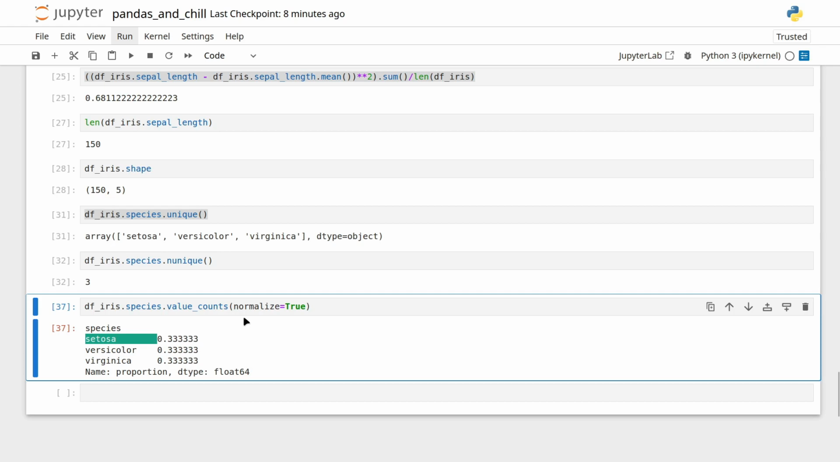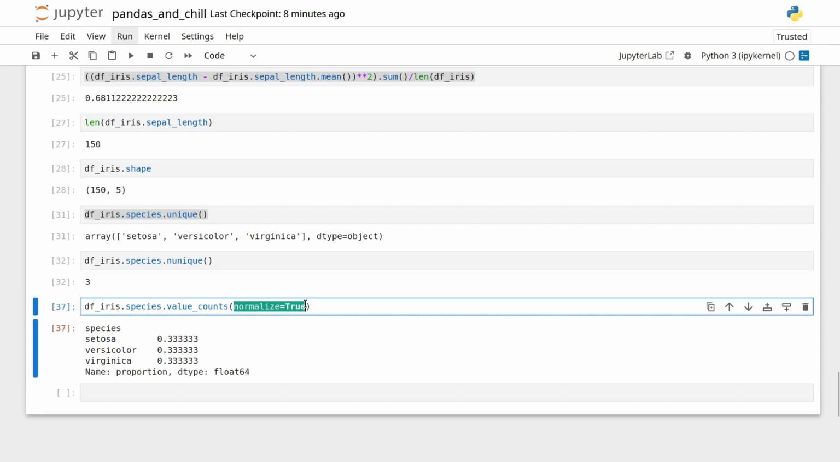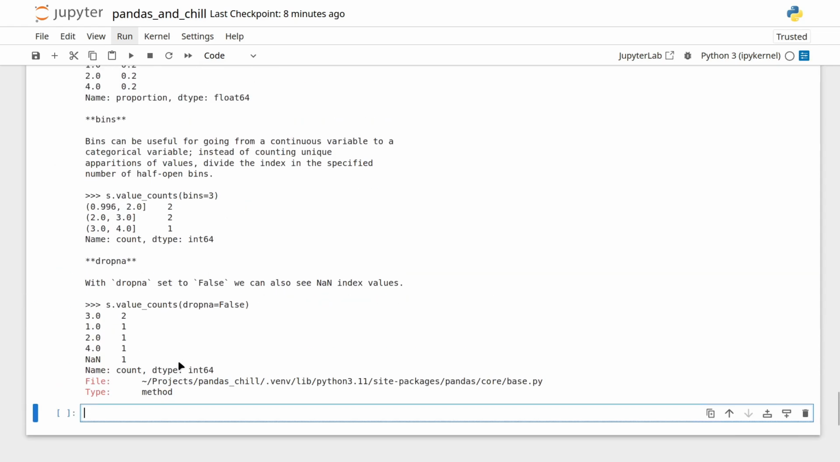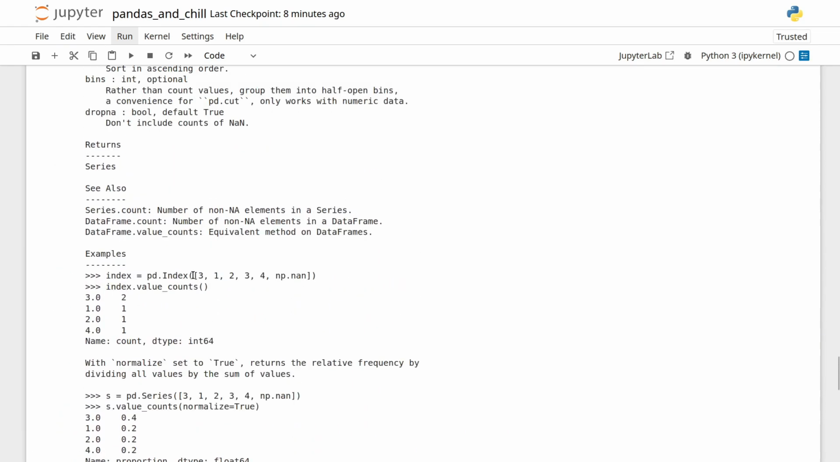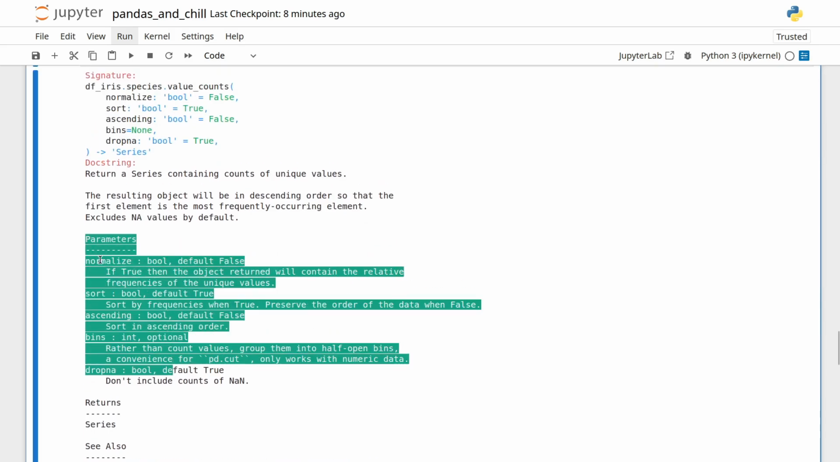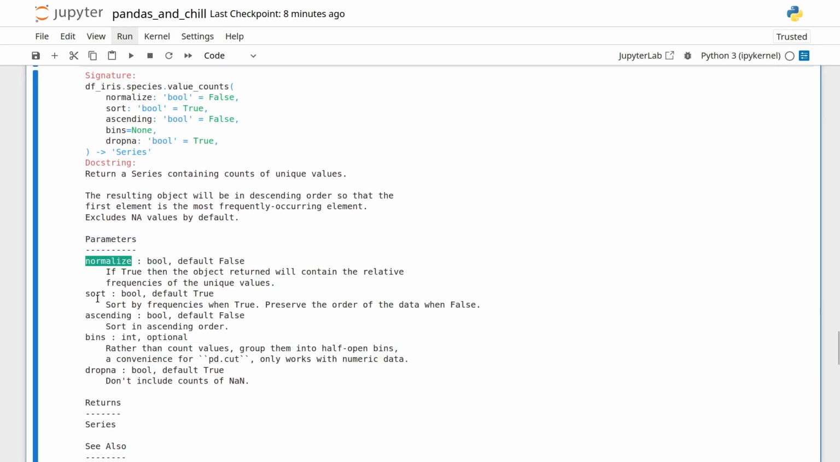By the way, if you ever ask yourself what arguments you have for a method, you can just take the method and put a question mark in front of it in a Jupyter notebook. And this will now give you all the information about it. These are all the parameters. So normalized, you've just seen it. We can sort it or not sort it. It can be ascending or descendingly sorted.